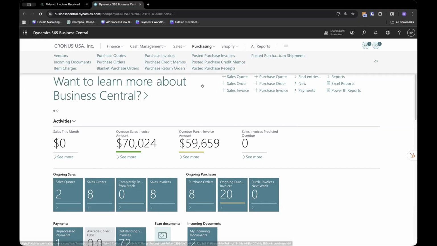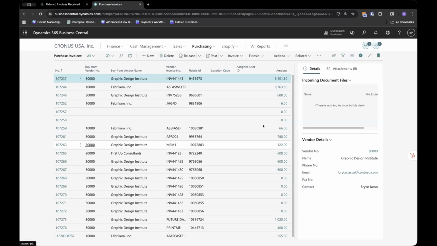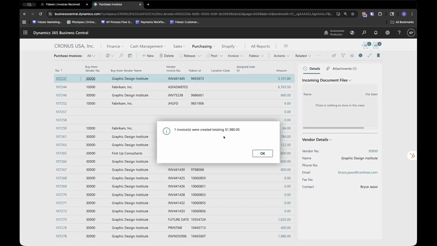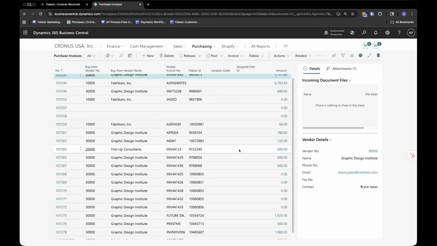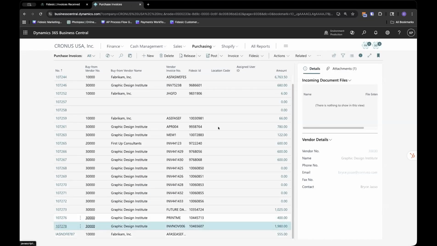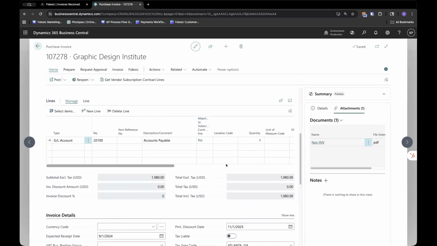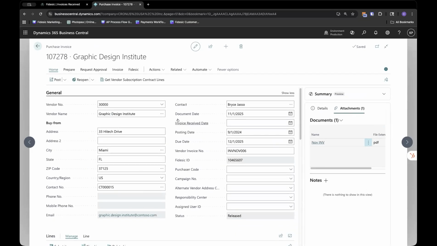So if I want to get invoices into my BC system, what we'll do is we'll add a button right here, which is import Fidesic purchasing invoices. All I got to do is click that button and it'll go look up your account, go grab all of your currently approved invoices and create those purchasing records in BC directly. So we pulled one across. If I open that up, we can see that all the information was entered directly.